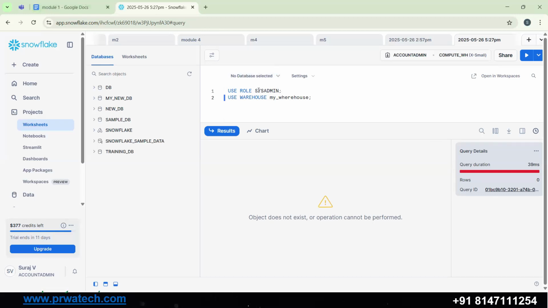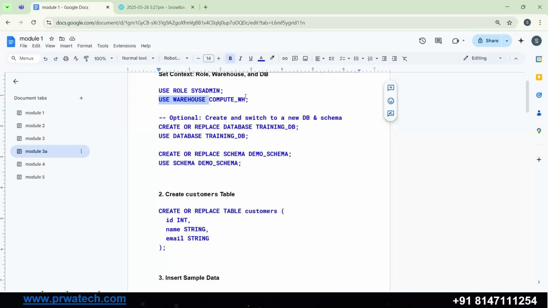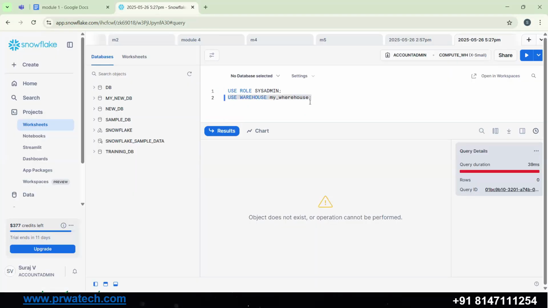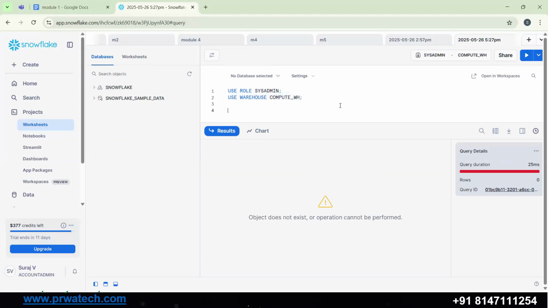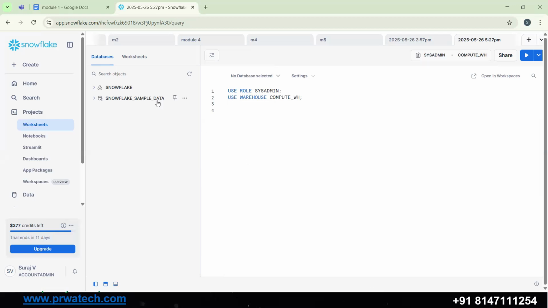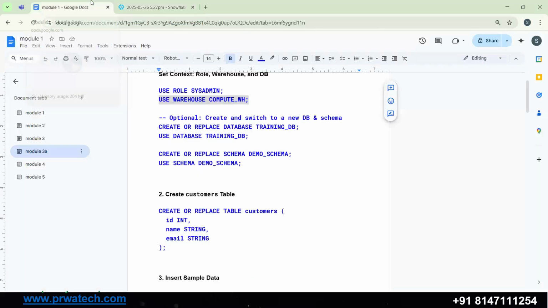Use role, then it will become that, and use warehouse, that will be converted into that. Compute VH. I'll just go with the same thing. Okay, it is already executed. That's fine, absolutely fine. I'm getting an error for this too as well. No issue. It's working fine only. Next, I will be creating a database.